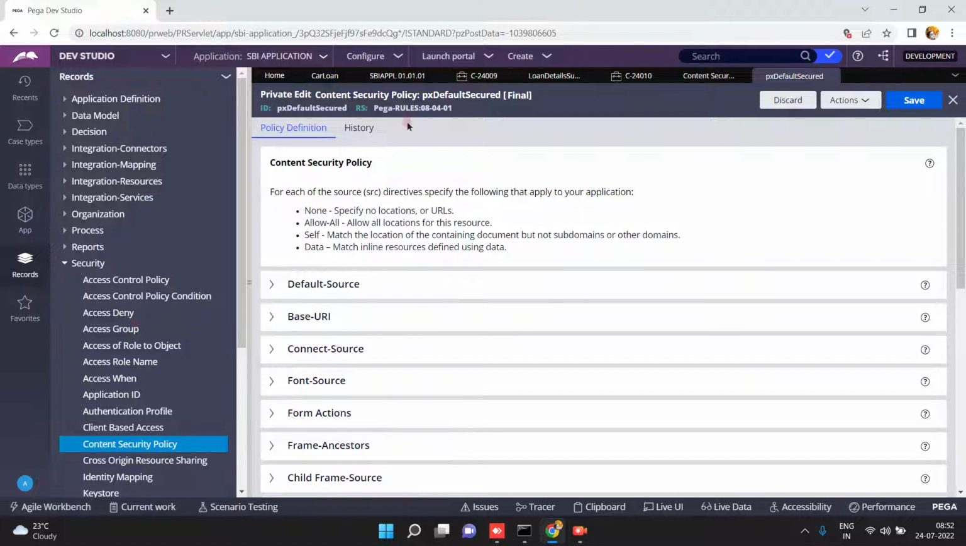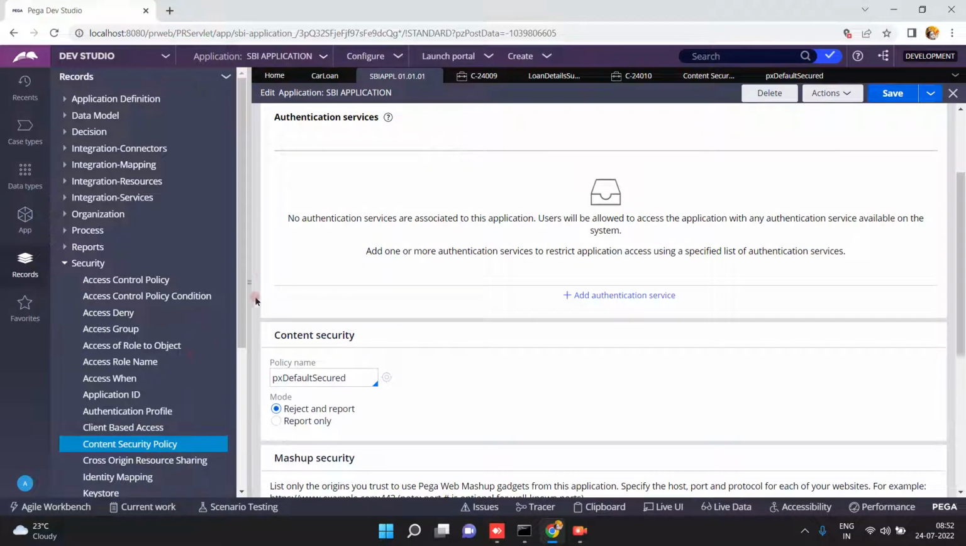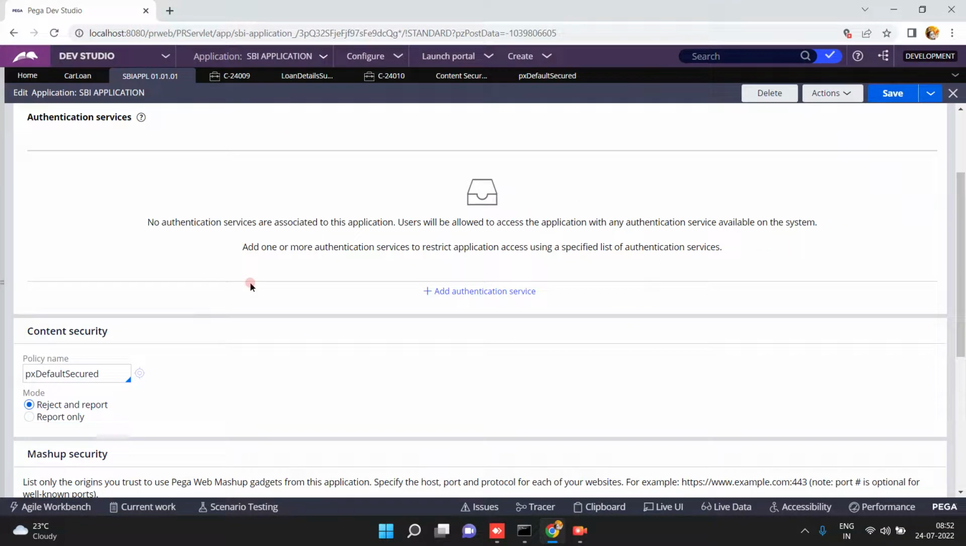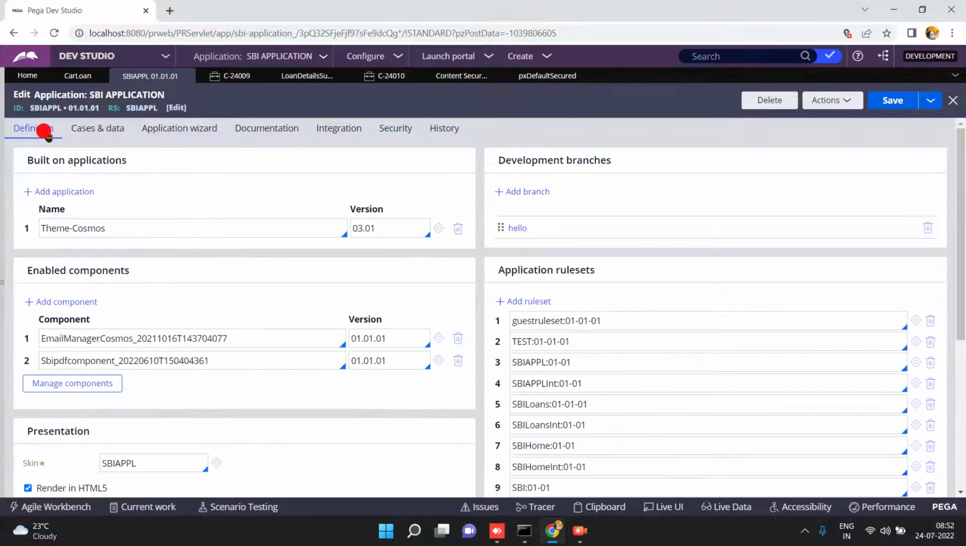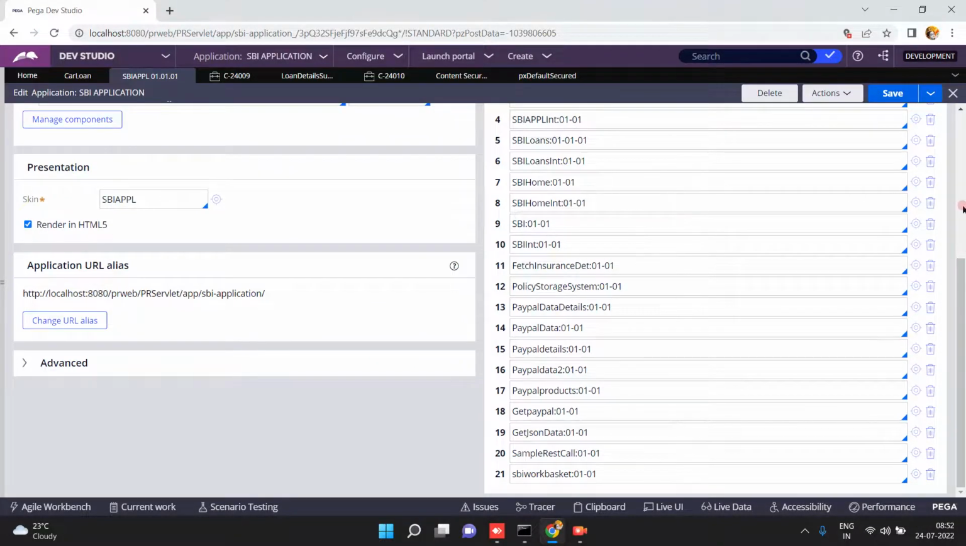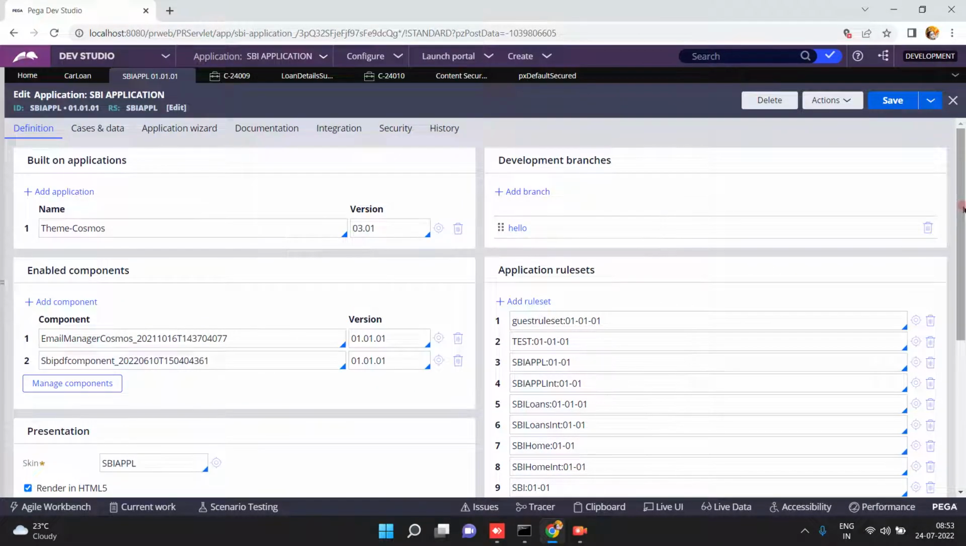From the first class to the end of the class, daily we are opening this SBA application rule. Even everyone is opening their application rules. We always go into the first tab, Definition, okay, this is the application rule sets. That's it. We will not explore the remaining options. Then you will not get knowledge.